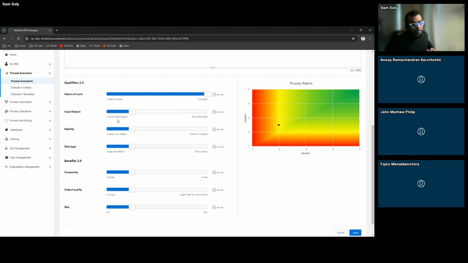What kind of data are we talking about? What is the input output in this scenario? Is it unstructured or is it structured? Is it analog or is it digital? In our case, digital.